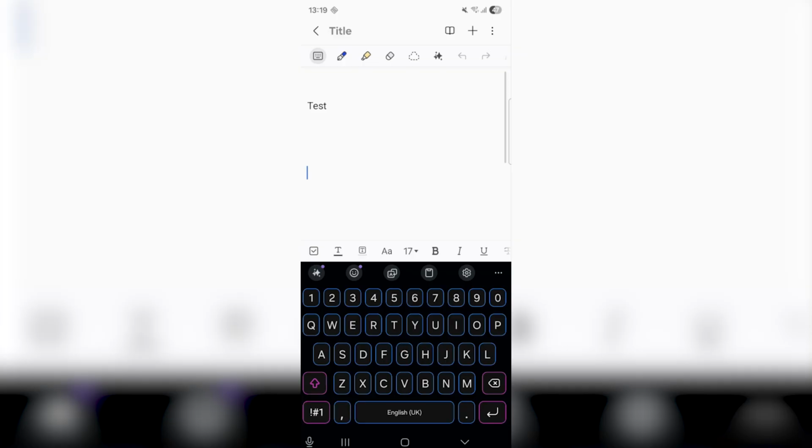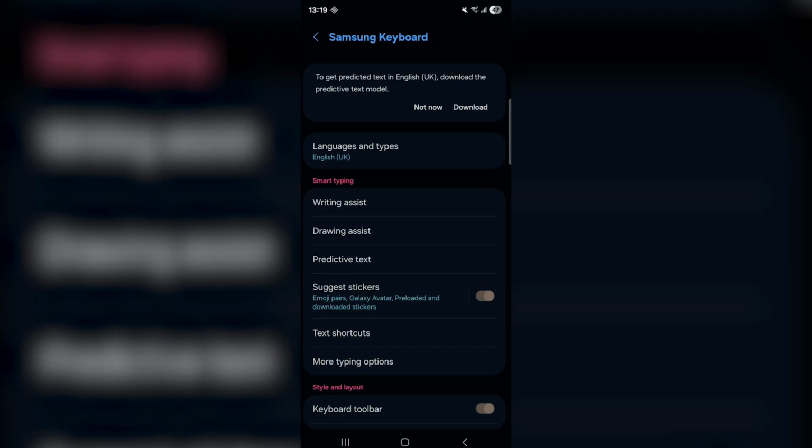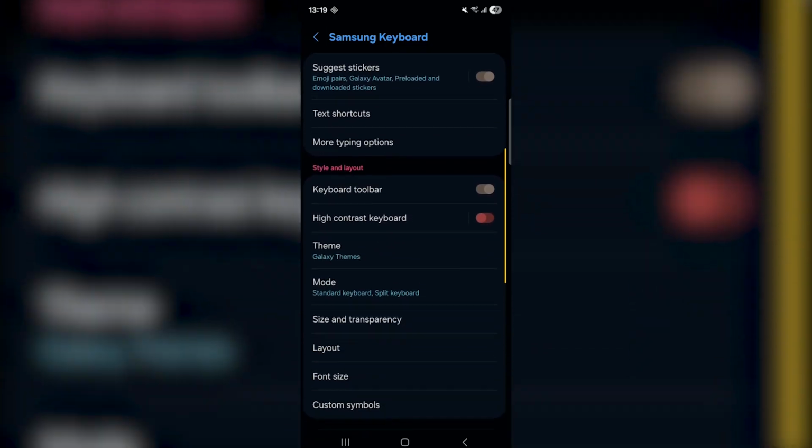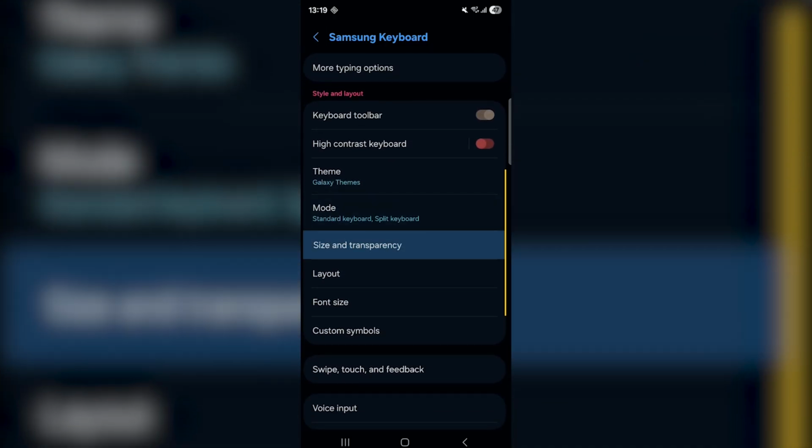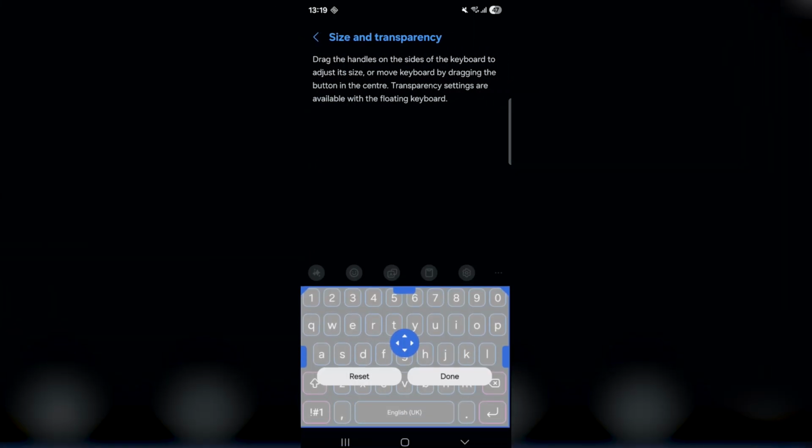Then once it opens, I want to go ahead and find the settings wheel icon, which is going to be above the numbers 8 and 9. Go over and click that. Then from here, go ahead and find size and transparency. So just scroll down. You're going to see size and transparency as one of the options. Go ahead and click on that.